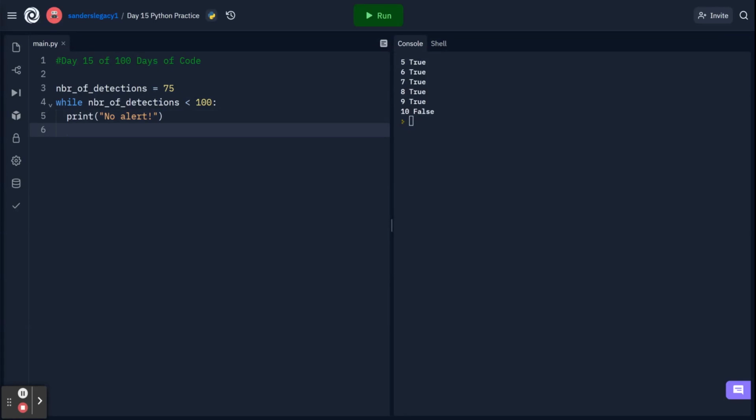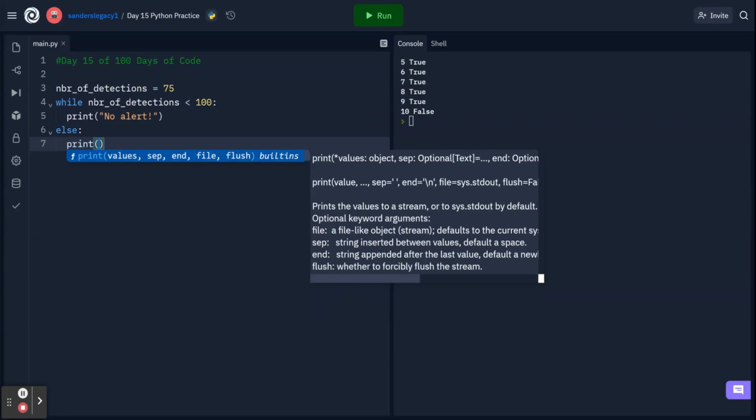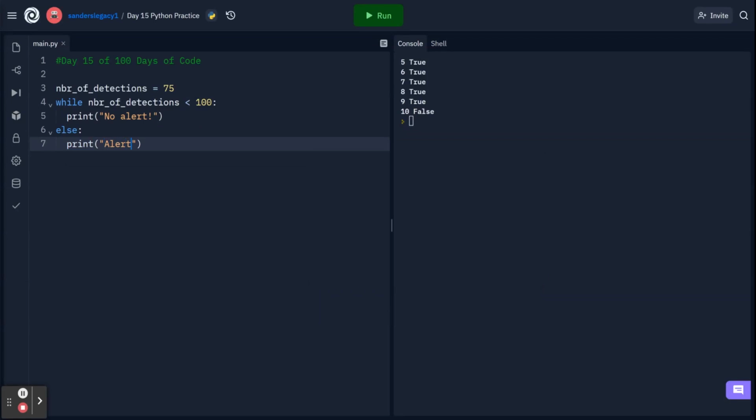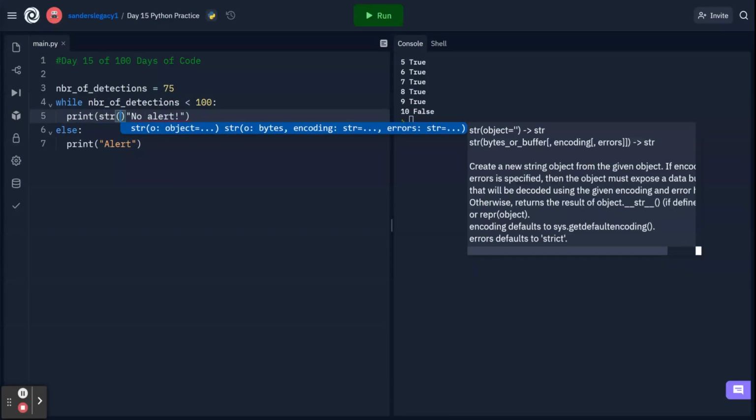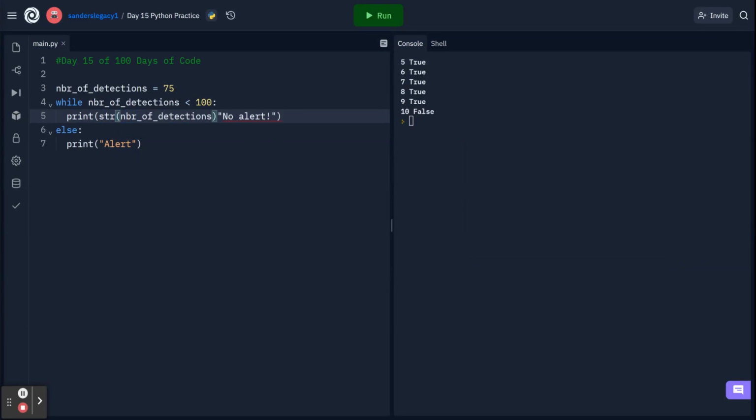So we're going to do that. I'm going to say else, print alert. So anything over 100 will alert us. Okay. So again with this one, if we want to track it with our number of detections, I'm going to put the number of our detections here. And it'll say no alert.